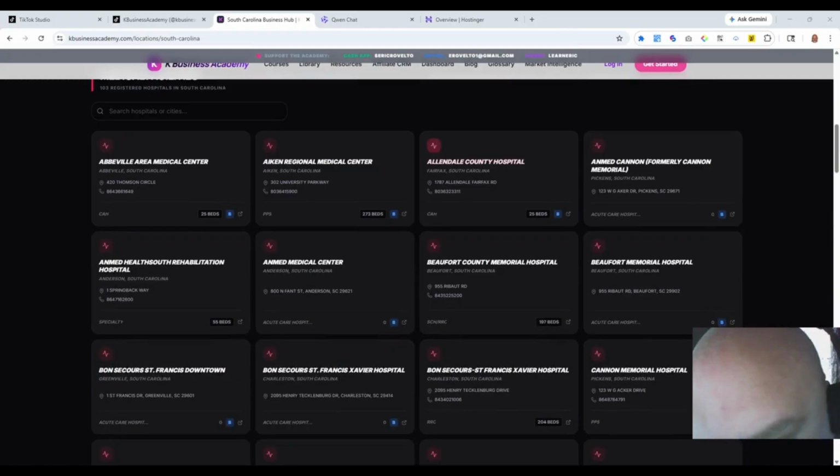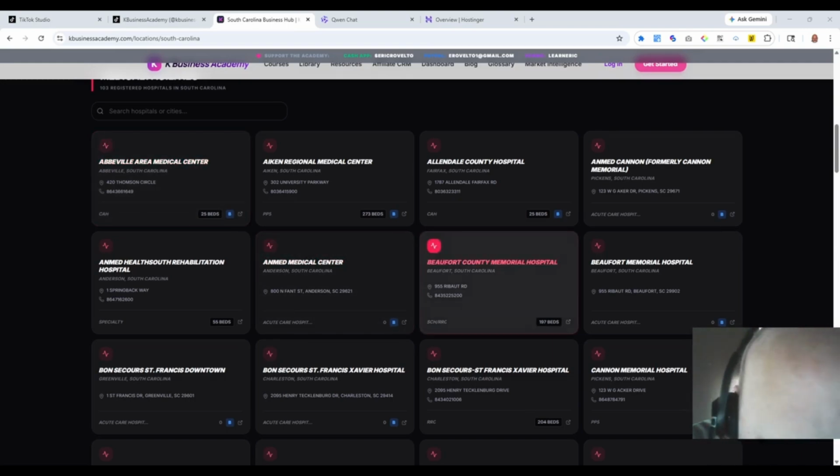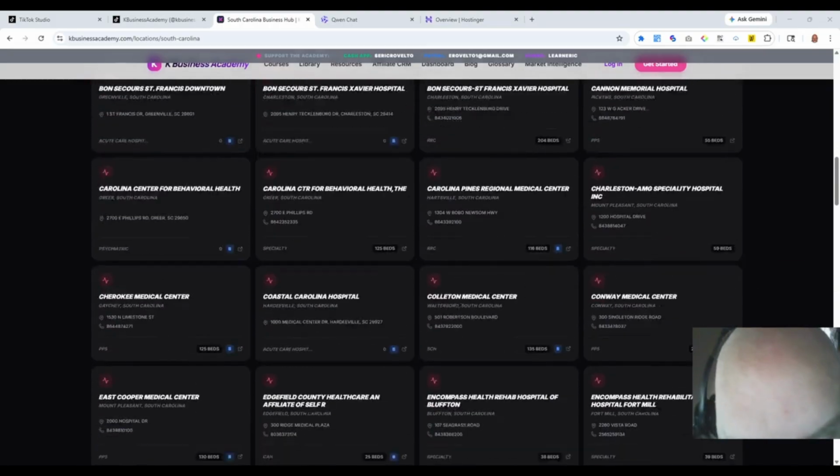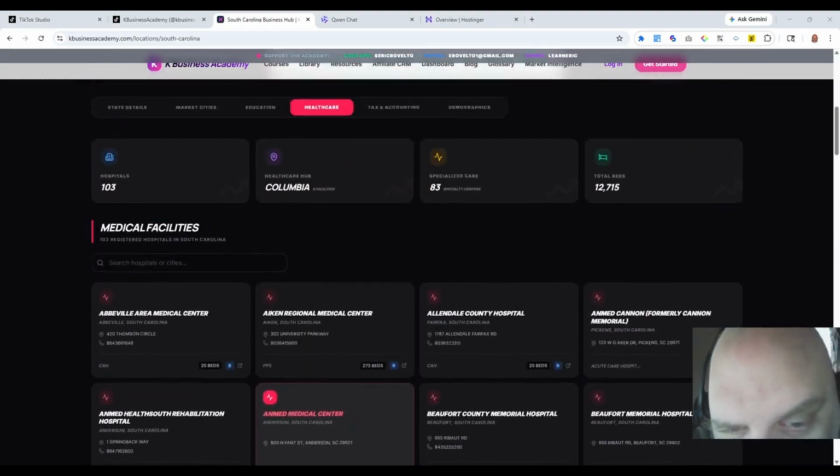And then again, you can come here and read about all the hospitals. So here's the Abbeville Area Medical Center. It gives you the address, the phone number, the number of beds, and a quality score, and if you click on the link here, it'll take you to the hospital website. So this is good if you want to create some type of digital product and need to know about medical information in the area.